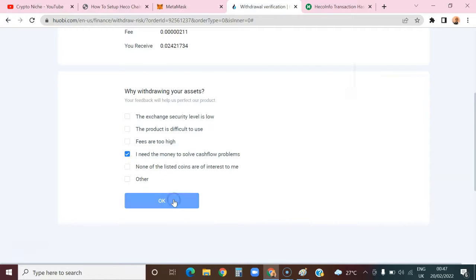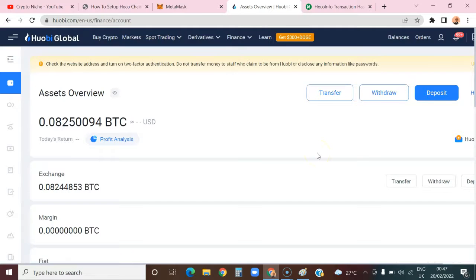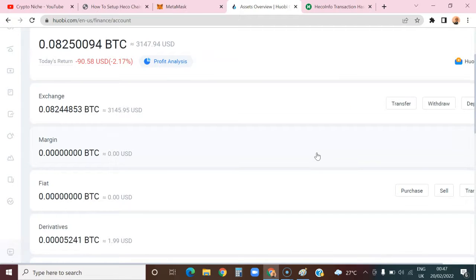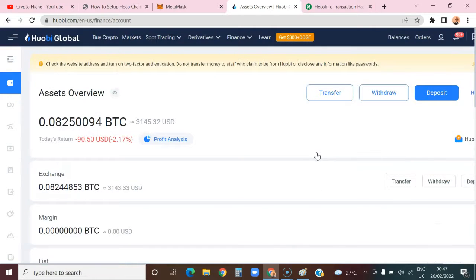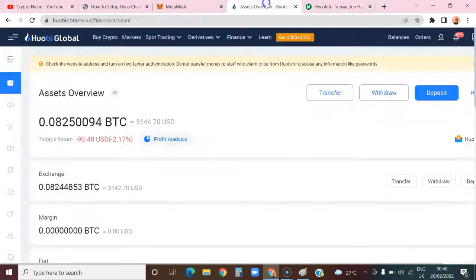So let me choose this. Then they will process that transaction. Once the admin approves it, then it will go through. So the next thing that I want to do now is to check that transaction on the blockchain. Okay, so how do you go about that?